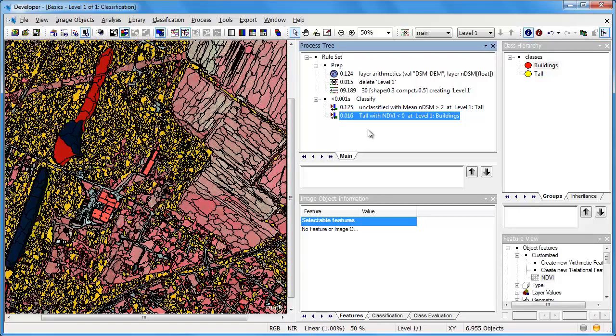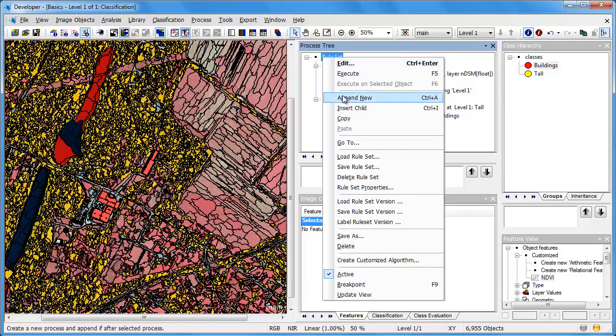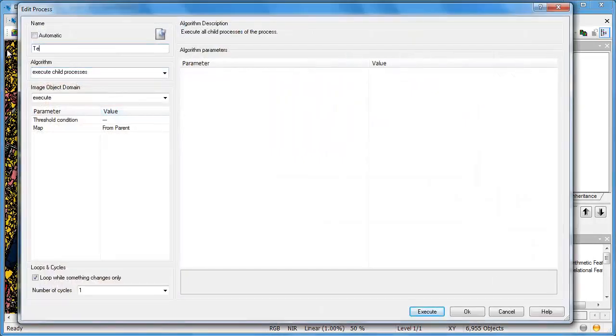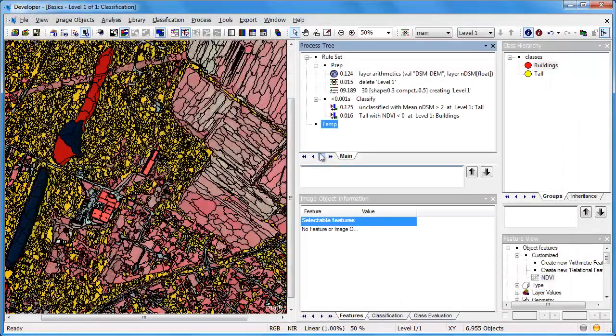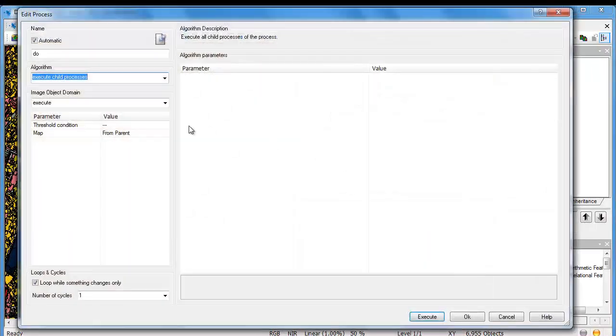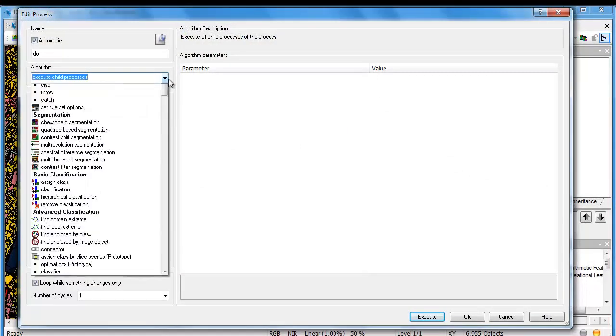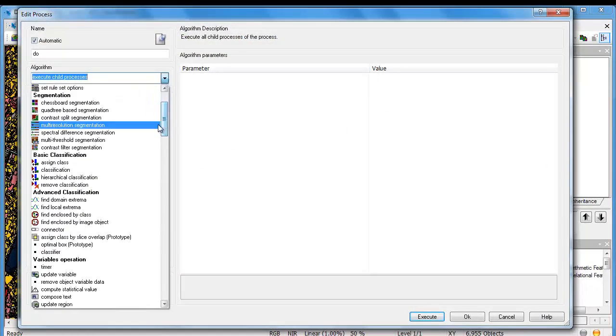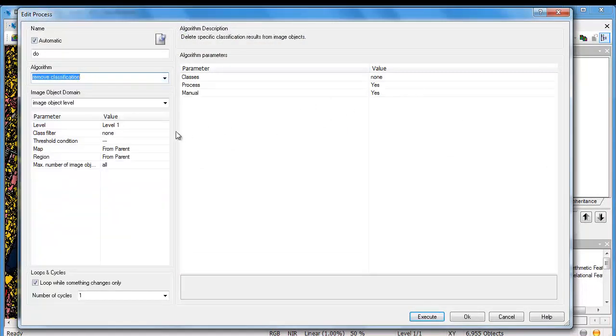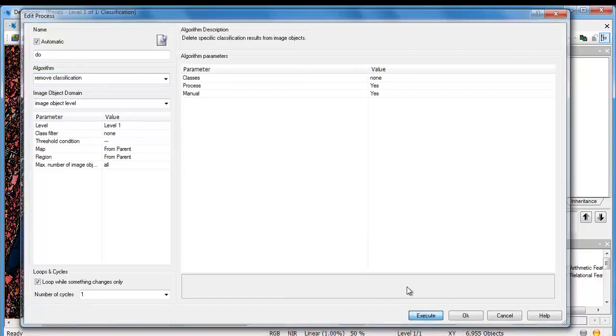However, we've got a little bit of a problem here. We also see that some water features, which were interpolated incorrectly in the LiDAR datasets we created, have also been classified as buildings. So we might want to slightly rethink our workflow. Our workflow would be much improved if we actually classified water features first. So let's first insert a temporary parent process. And under that, we're going to insert a child process, and we're simply going to use the remove classification algorithm. The remove classification algorithm preserves the image object level but deletes the classification.